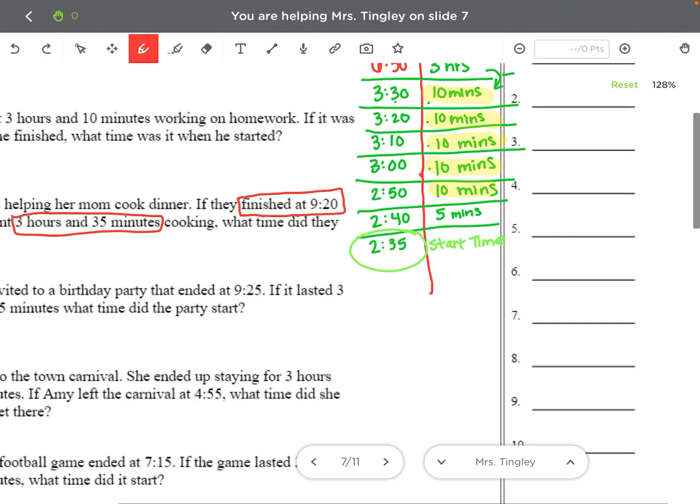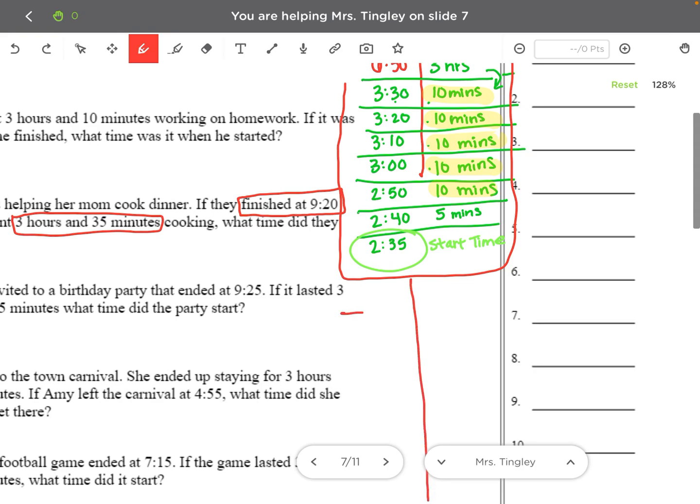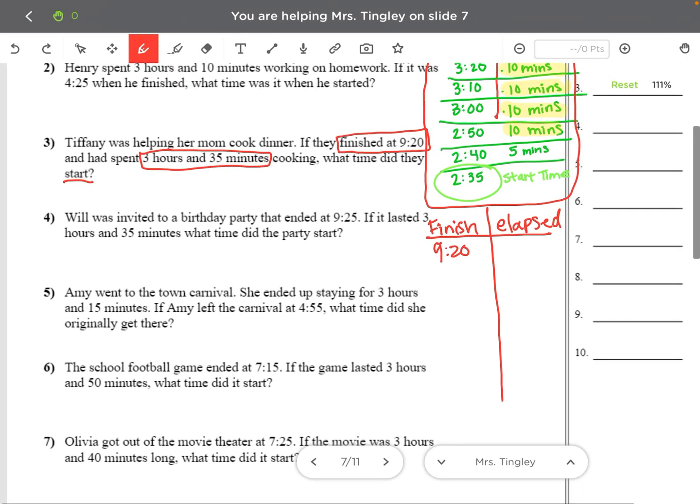So for this one, we'll do the same thing. We'll make our T chart. I'm gonna box this one off so that I don't get confused. So we'll make our T chart right here. Now we know we finished at 9:20, and we know how much time elapsed. How much time has passed? Elapsed means passed. We're trying to find our start time. If we go from ending to beginning, that means, yep, we subtract.